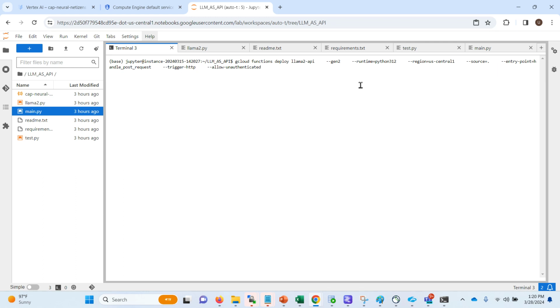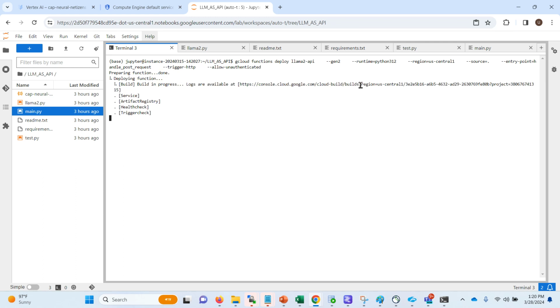Trigger is HTTP. We have not configured HTTPS, so we will allow unauthenticated. This is just for our demo, but if you have security concerns, then you can of course set up authentication. All right, so let's execute this command. As you can see, it is preparing the function. It's going to take 2 to 3 minutes, so I'll pause this video until this whole process completes.